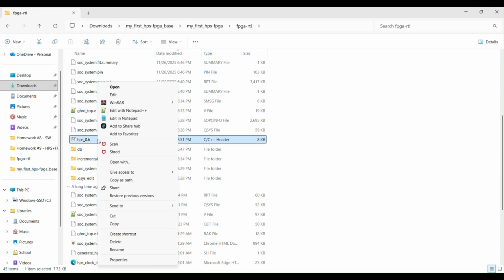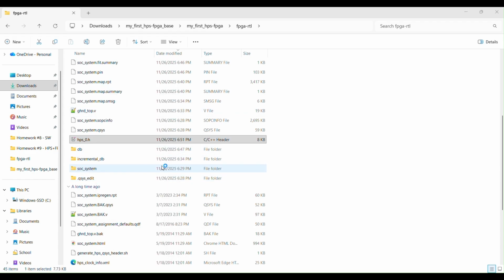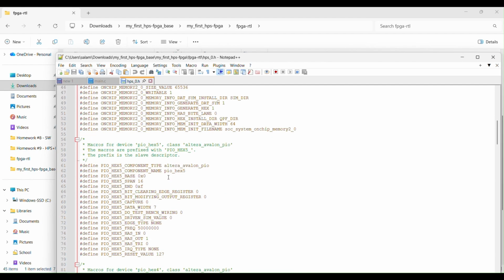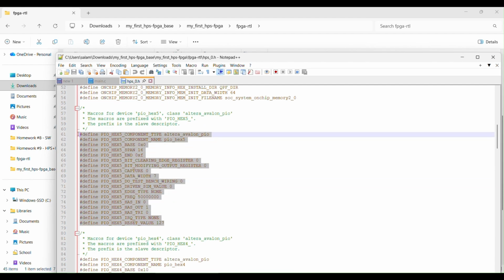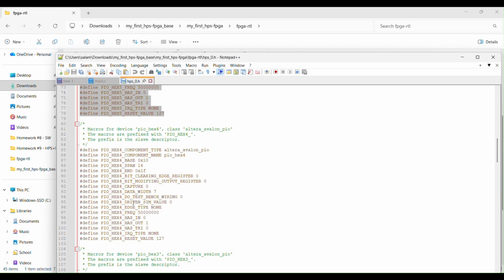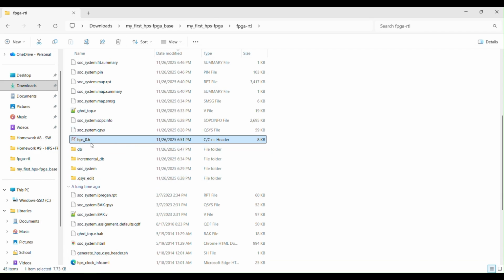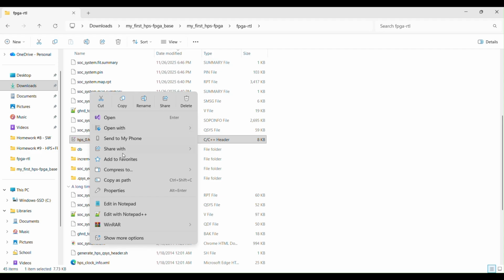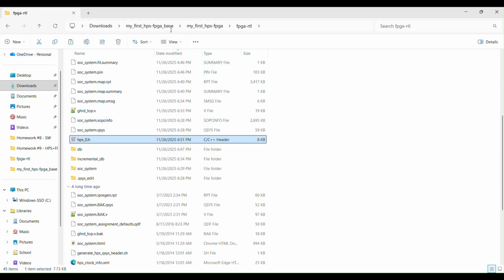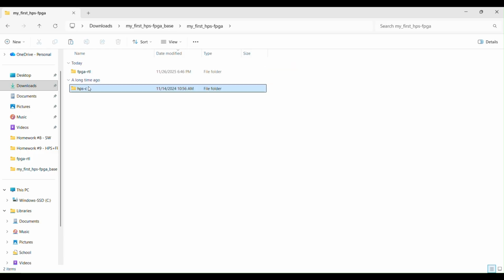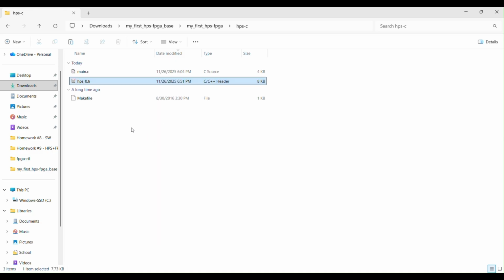If I go to the HPS right now, I can see it's updated. And if I open it right now, as we can see here, it added to us the ports related to the X5, X4, X3, X2, X1, and X0. Good, great. So the next thing I need to do is to copy this file and replace it with the existing one that we have here in the HC. I will not need this anymore. I will delete it and I will paste the new one.